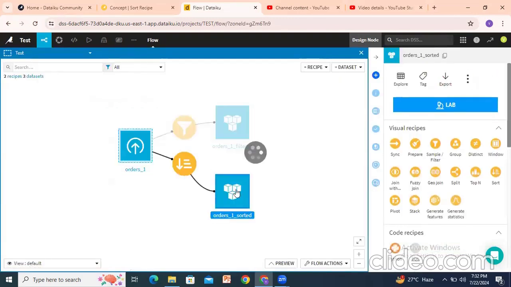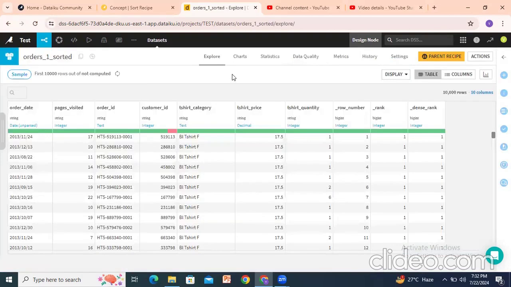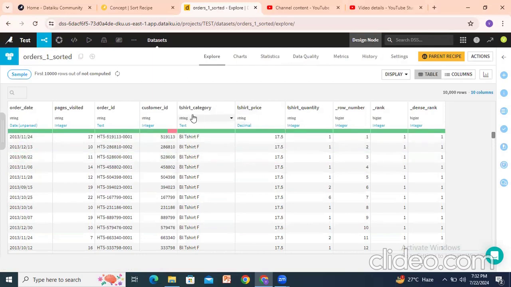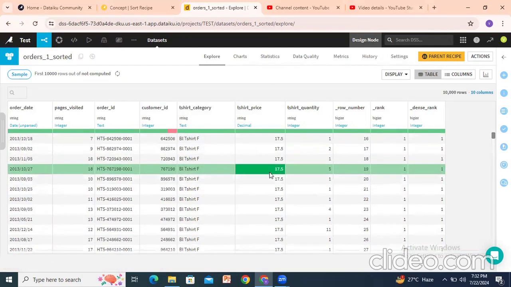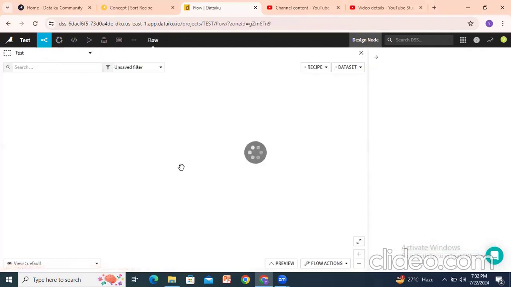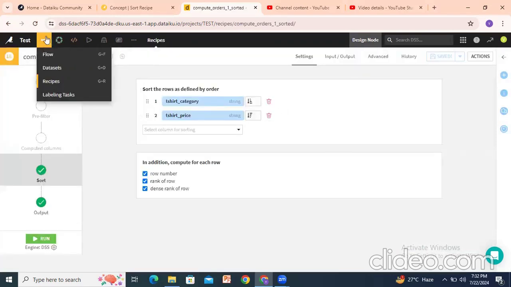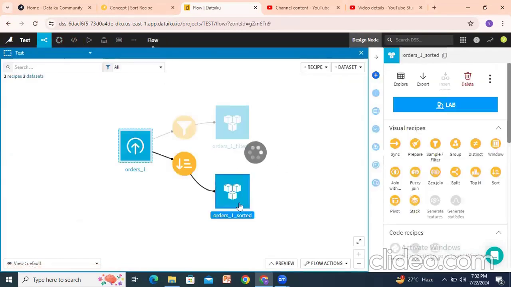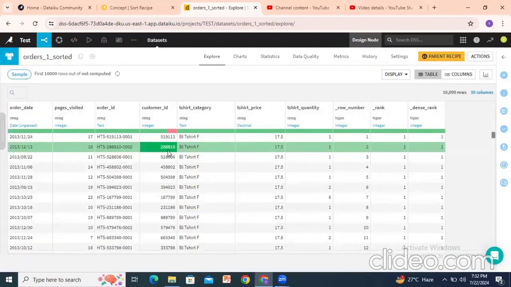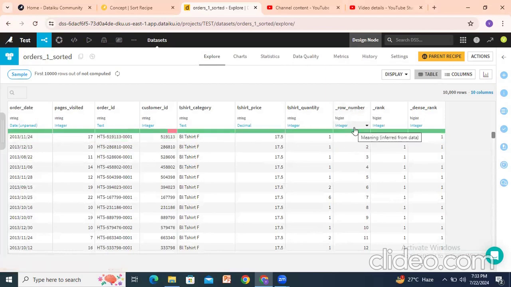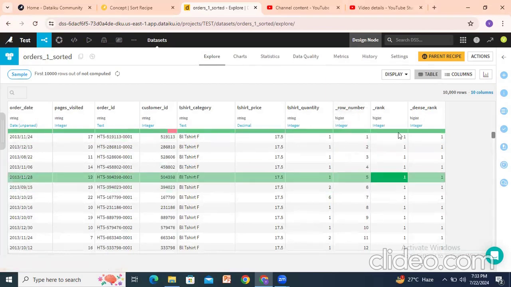Go back to the flow and open the sorted output dataset. T-shirt price and t-shirt category are both showing in ascending order, but we selected descending, right? Let me check. Yes, descending only. According to the rank, the t-shirt category with first letter B is showing. Observe the row number, rank, and dense rank.